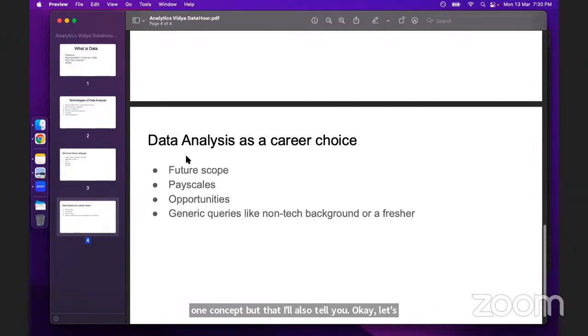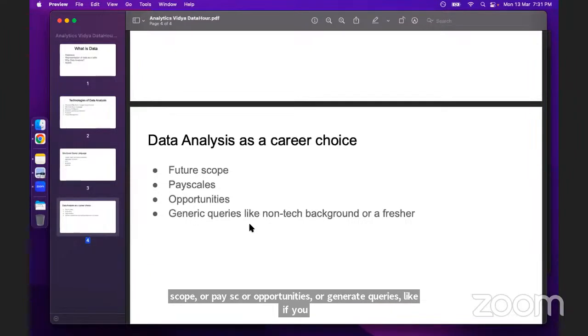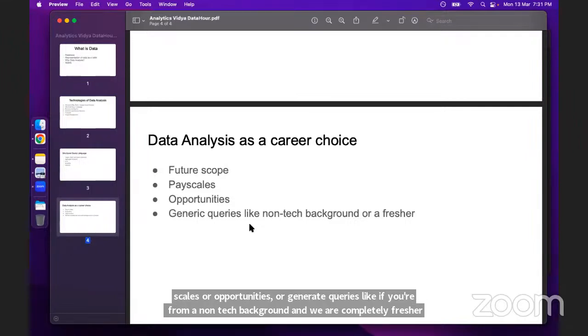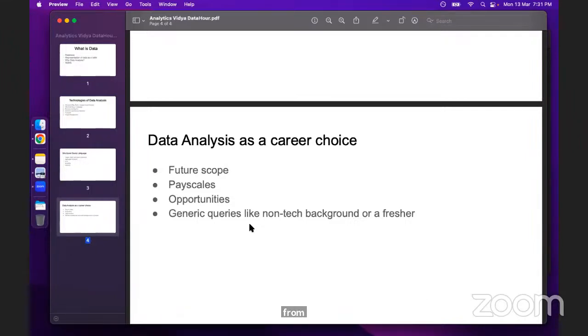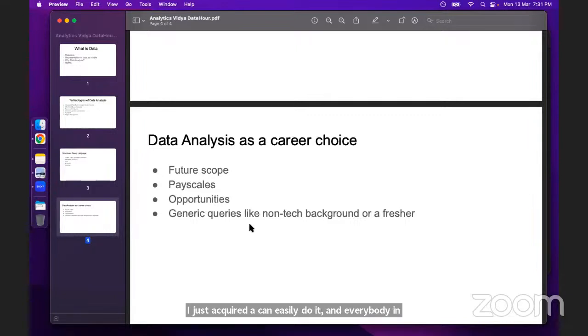I'll be opening up the last 5 to 10 minutes, where you can ask me questions related to future scope, pay scales, opportunities, or generic queries, like if you're from a non-tech background and completely a fresher and overwhelmed that it's tech, and that a lot of business acumen is required. All of this can be acquired. Believe me, when I started out, I was not someone who was very natural at all these things. I just acquired it and I'm doing decent now. So I feel that whoever is starting out can easily do it. This field is really great. If you do it well, you can do good. We'll see this at the end.